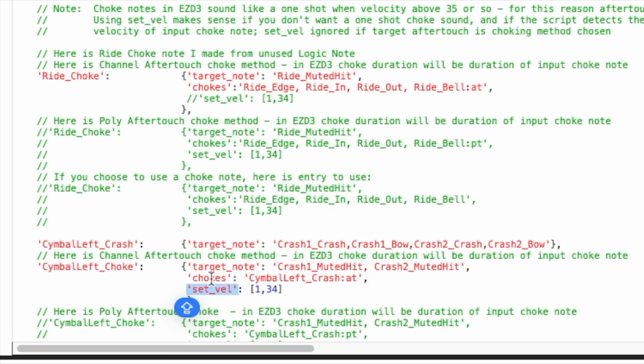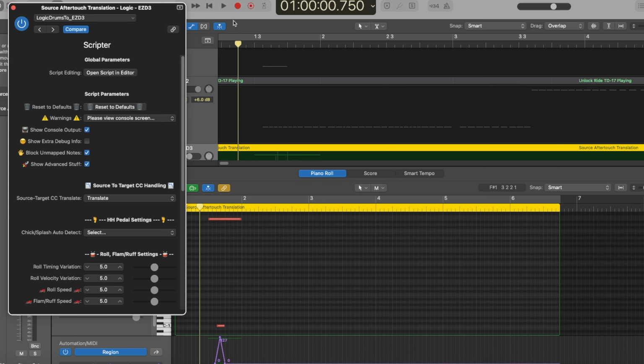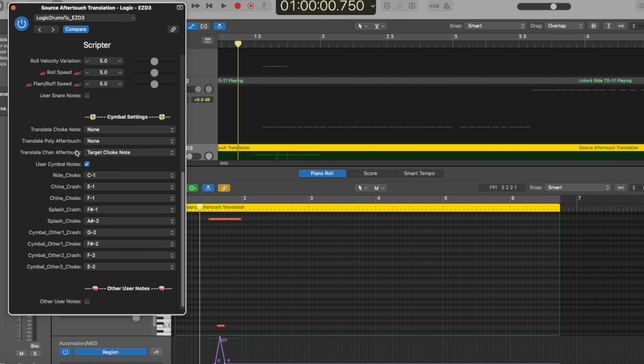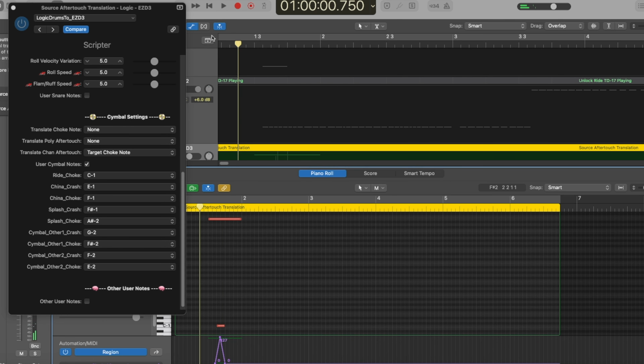So we'll keep this as is, but for now I'm just going to comment out that parameter. Now hit play. So what we're doing here is the channel Aftertouch message here is going to trigger a choke note in EZDrummer 3. If you listen carefully enough, you'll hear there are two attack sounds from the cymbal itself and the choke note.